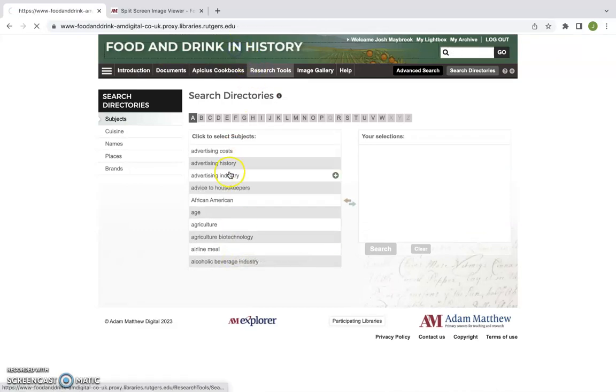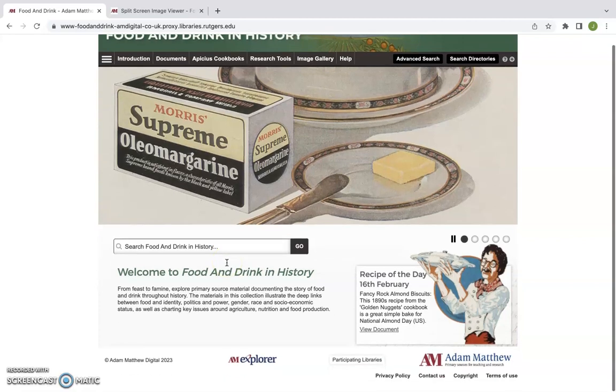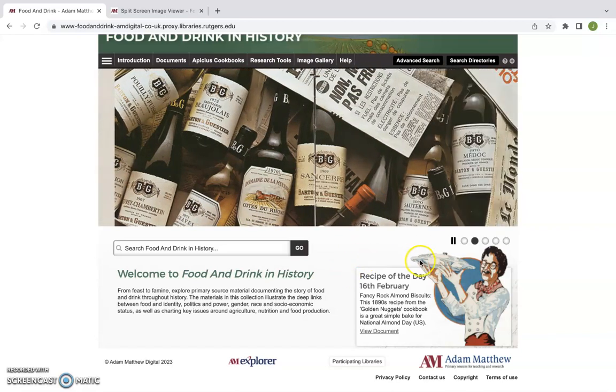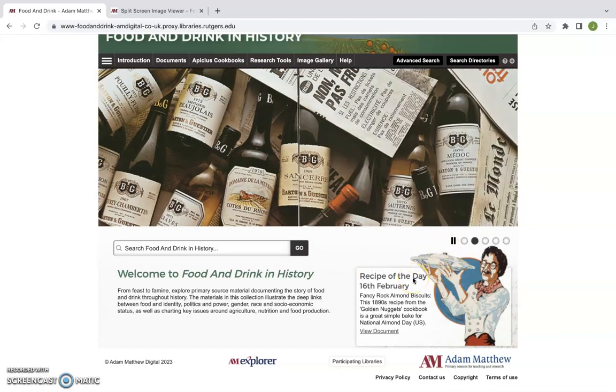Lastly, I just want to point out the visual appeal of this database. Most databases are very bland, very utilitarian. This database is more pleasing to the eye, and I like that one of the first features that you see is the recipe of the day. I think that's pretty neat.